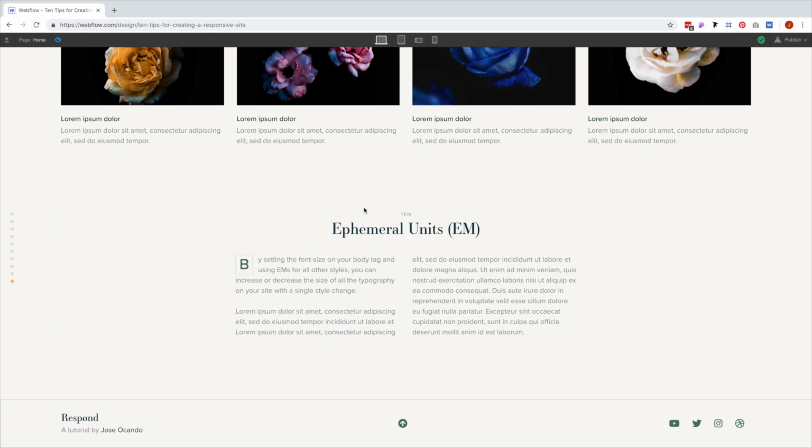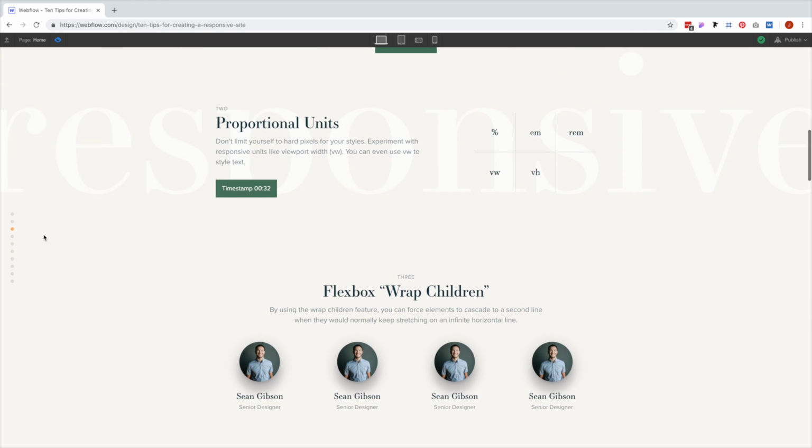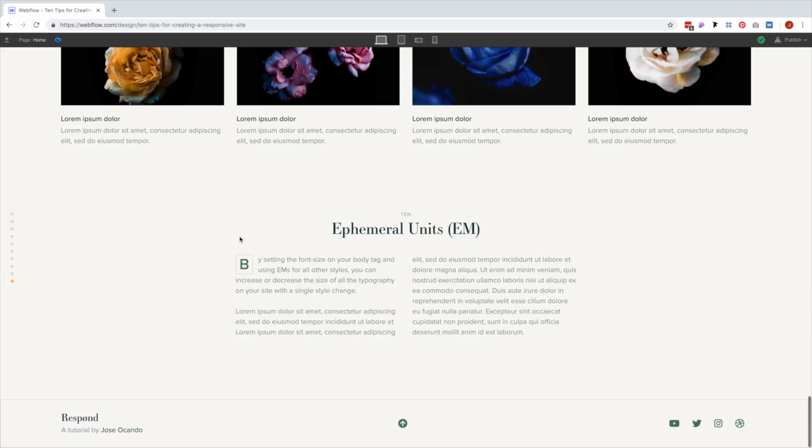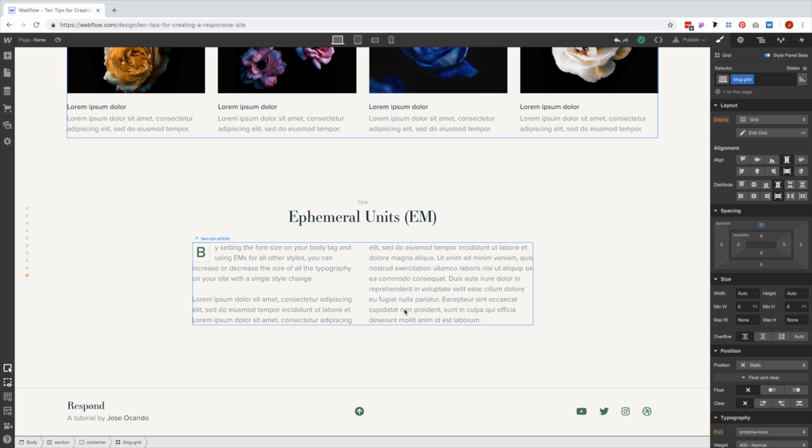And then the last section is relative units, or EMs. So if I scroll up to, I think it was maybe the second section, yeah, we've got proportional units here, and EMs and REMs are one of them. EMs is a unit I have found is a little bit of a better idea when it comes to styling your typography.